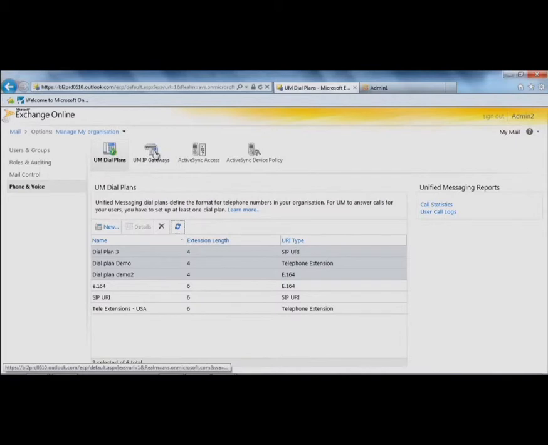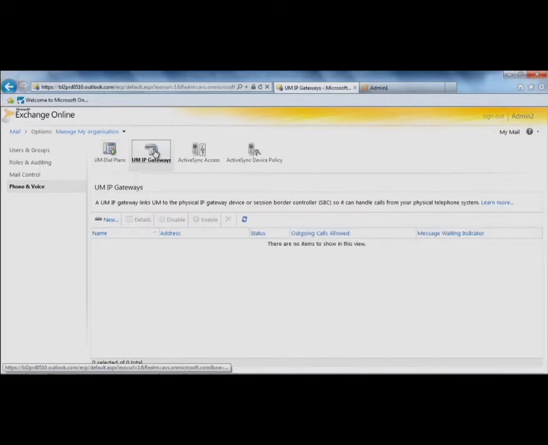You can click Refresh, go to IP Gateway. Now, we talked about the Edge server and the session border controller, these two devices. So basically, what your IP Gateway address needs to be is either the Edge server FQDN or the session border controller. Like I said earlier, you need to create a public FQDN and have a public routable IP so that you're going to be able to reach the session border controller that's deployed on-premise.